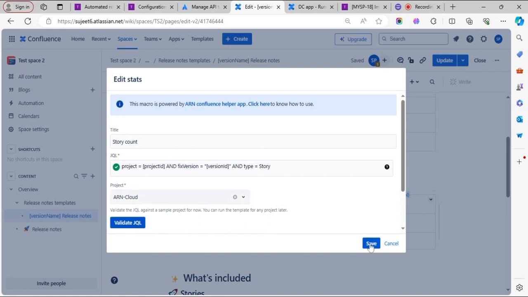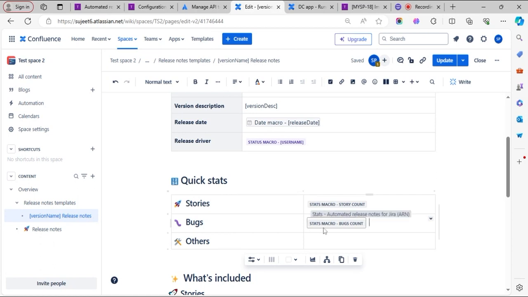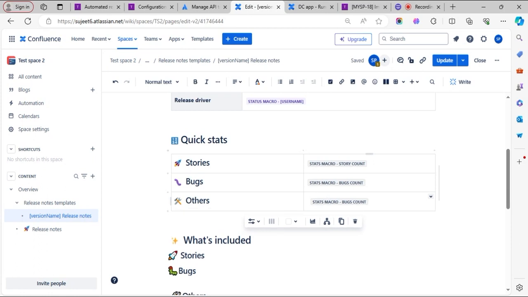So I have saved this macro now. Similarly, for bugs, I have added another stats macro. Let's say I now want to add a similar stats macro for the others section. So what I will do is just clone the existing macro. I can select the copy option, and when I go to the relevant cell, on my Windows machine I have just pressed Control plus V to paste.